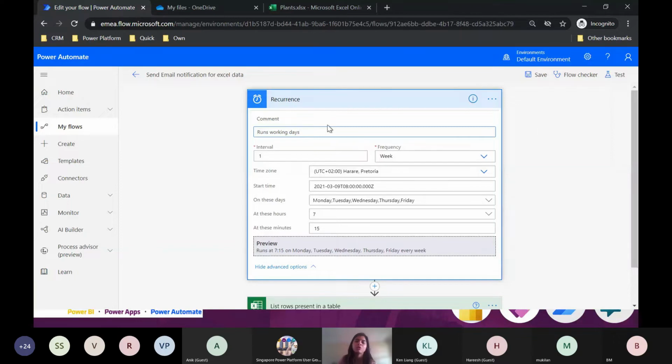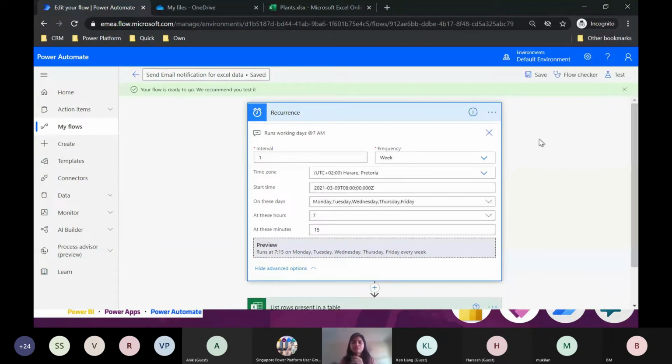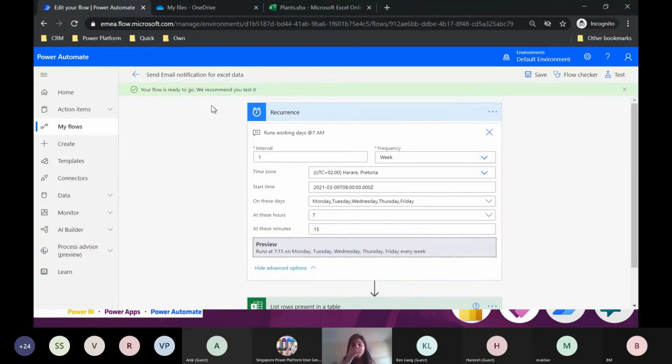So if you make a mistake or you want to change the comments, or any modification was done on the number of days, you can always do that. Working days at 7 a.m. Whenever you save it, it will always show you a notification in green that they want you to test it. We'll come to the testing part in a little bit. The test button is always on the top right navigation pane.